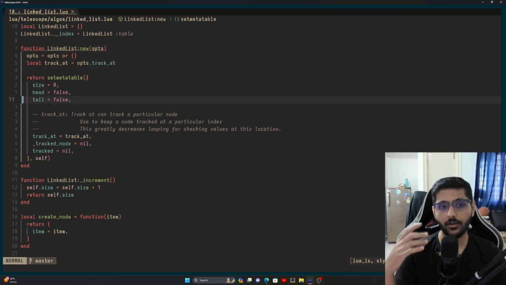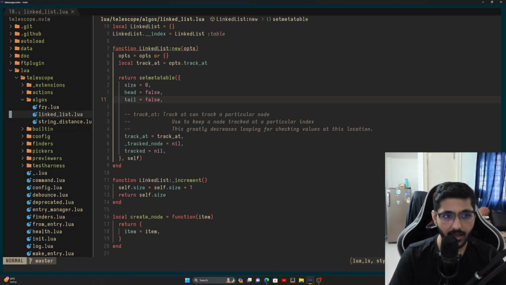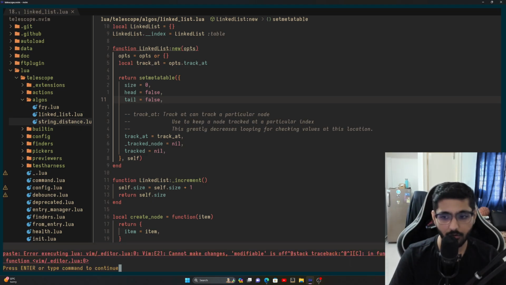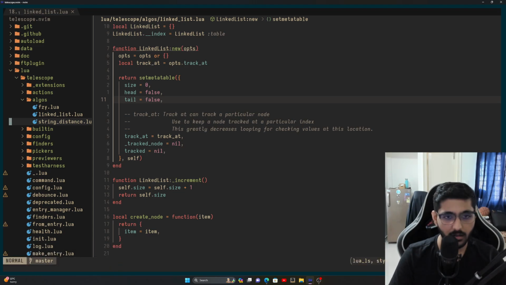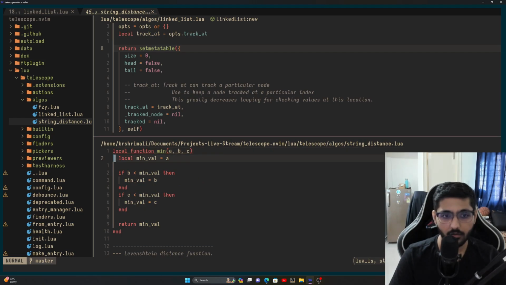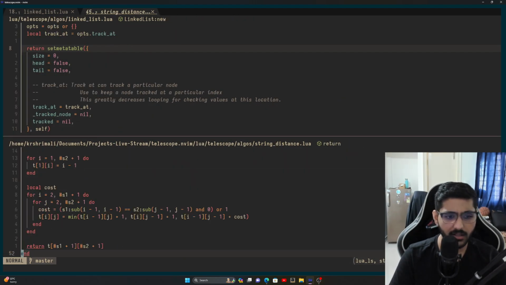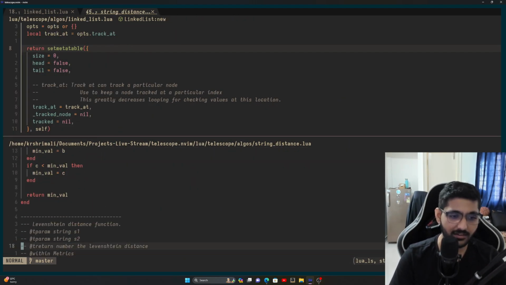In any case, what we're going to go through is this linkedlist.lua. Just for some context, they have this lua/telescope/algos folder where they have fzy, linked list, and string distance. Next, of course, what I wanted to go through was this string distance as well. It sounds very interesting to me, to be honest. So we'll be going through that later on, Levenshtein's distance function, quite popular in LeetCode as well, right?